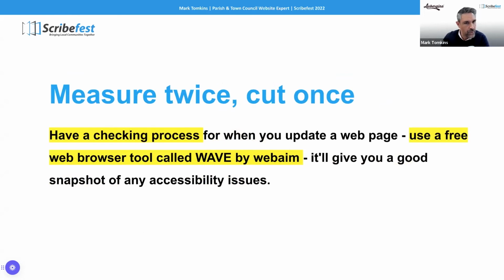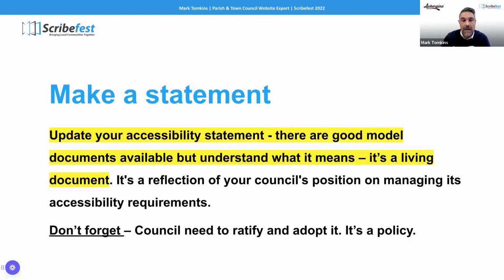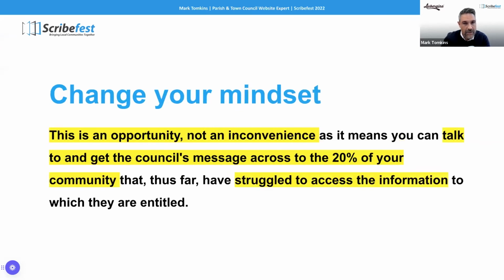Measure twice, cut once. What do I mean? Have a checking process. There are plenty of free online browser checking tools to check the accessible nature of a web page. We use Wave by WebAIM, and it sits in the browser and you can check it. Accessibility statement is something that comes up a lot. Make sure you check it. It is a living organic document. It is a reflection of your council's position on how accessible your content is. Check it. But remember, it's a document, so it needs to be adopted by council.